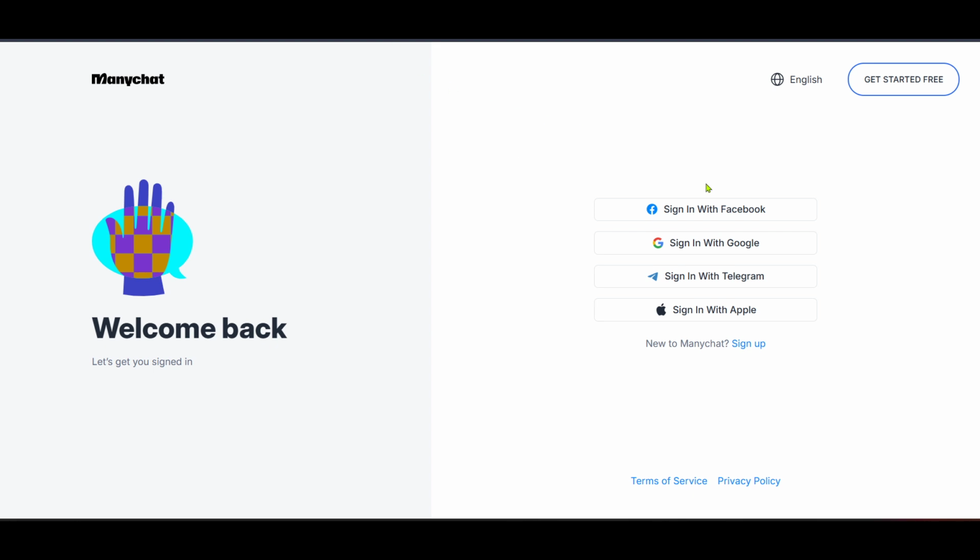After you've signed in, you'll be directed to Manychat's homepage or your dashboard if you've visited before. This is your main hub for managing everything within Manychat. From here, locate your profile. It should be easily visible, often represented by an icon or your profile picture at the top right corner of the page. Click on it to open your profile options.